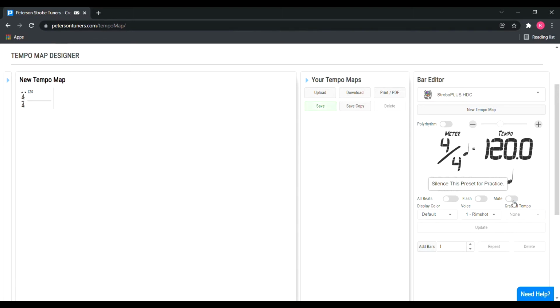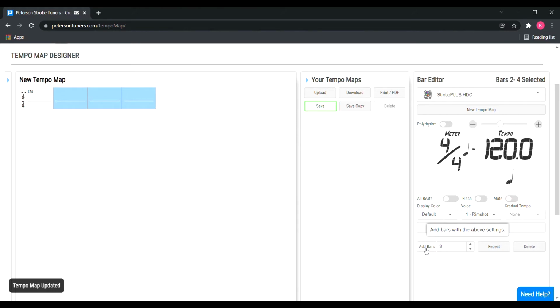Now let's create a simple tempo map to get started. We will start with a default bar in 4/4 at 120 BPM. Now we can either click the arrow next to add bars until it says 3, or we can click in this text box, backspace, and type the number 3. Then click Add Bars. This will place 3 additional bars of 4/4 at 120 BPM into the tempo map.